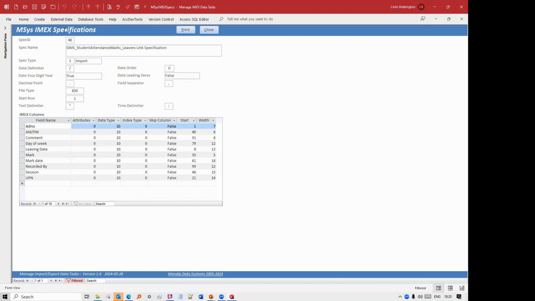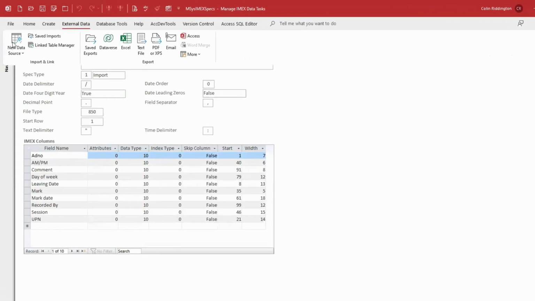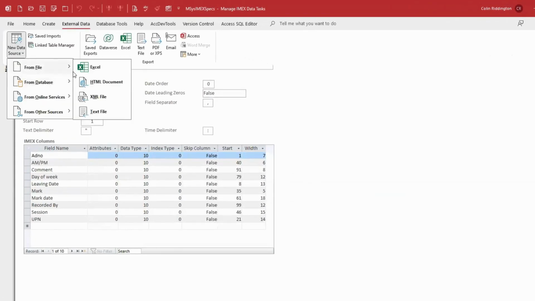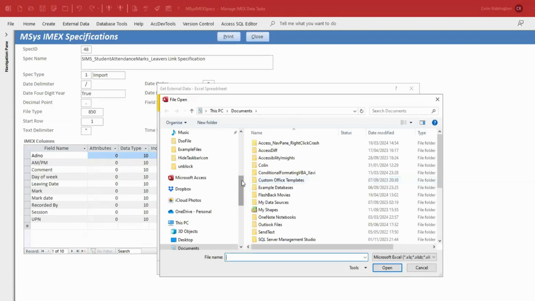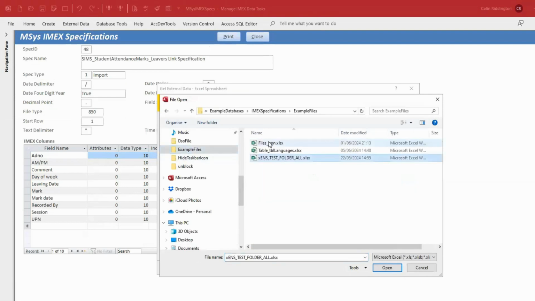Is there anyone that hasn't ever used the modern style data task who would like me to actually do an import quickly for that? Yeah, please. I've never done it before. Okay, I'm assuming everyone's done the old style one. So, external data, then new data source from a file. I'll take an Excel file. Let's do that one.